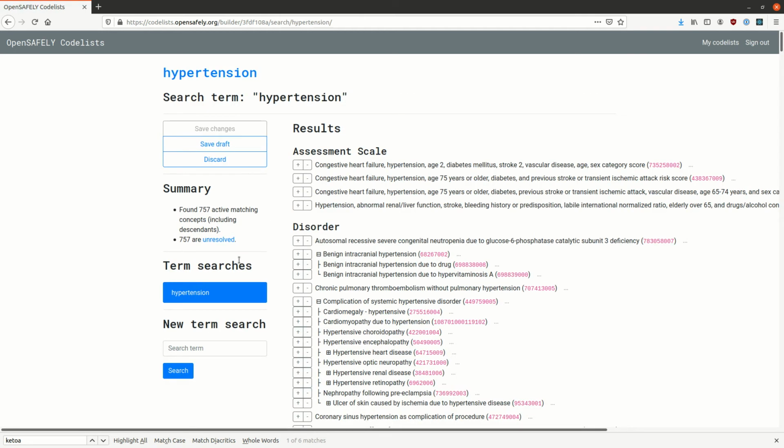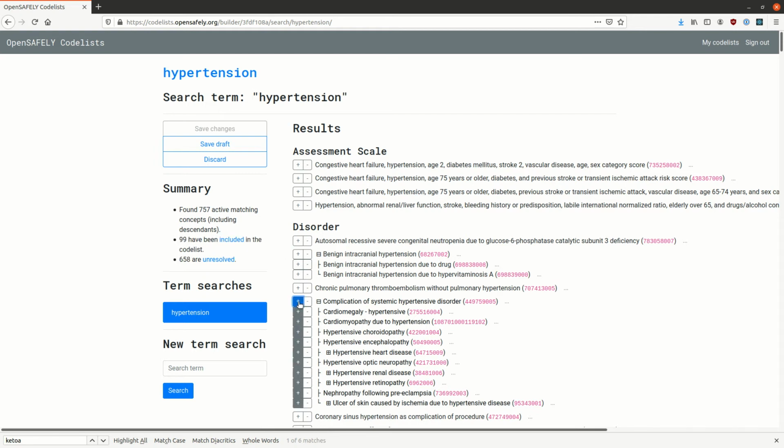That finds 757 matching concepts. So we don't have to make decisions about all of these. The idea is that you decide whether you want to include or exclude a concept, and when you include a concept, you also include all of its descendants. So with one click, we've included 99 concepts.